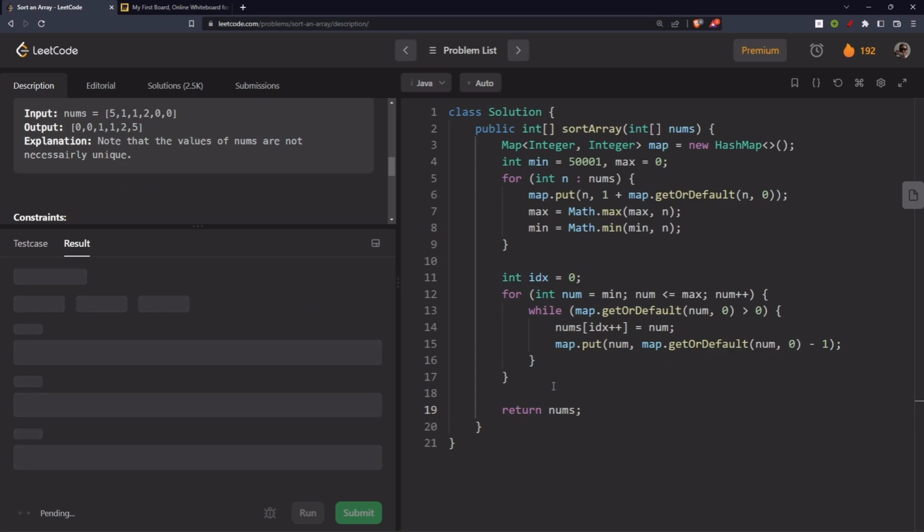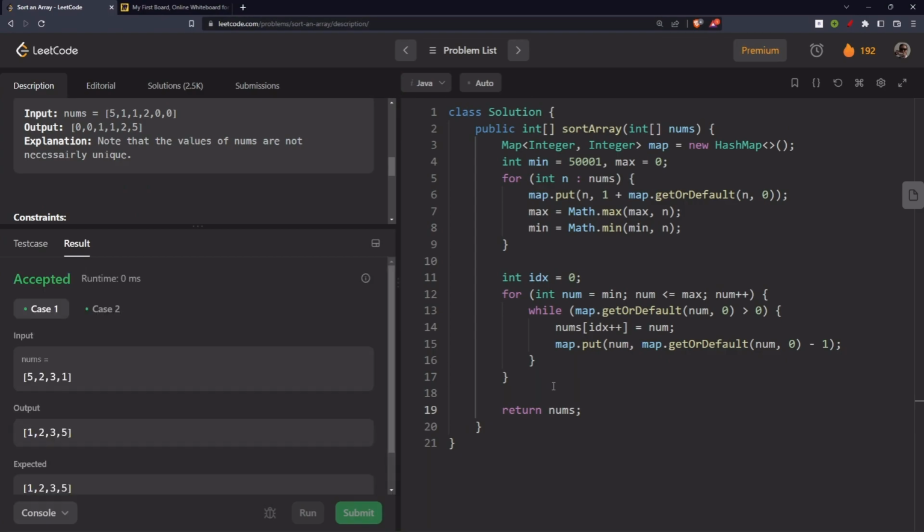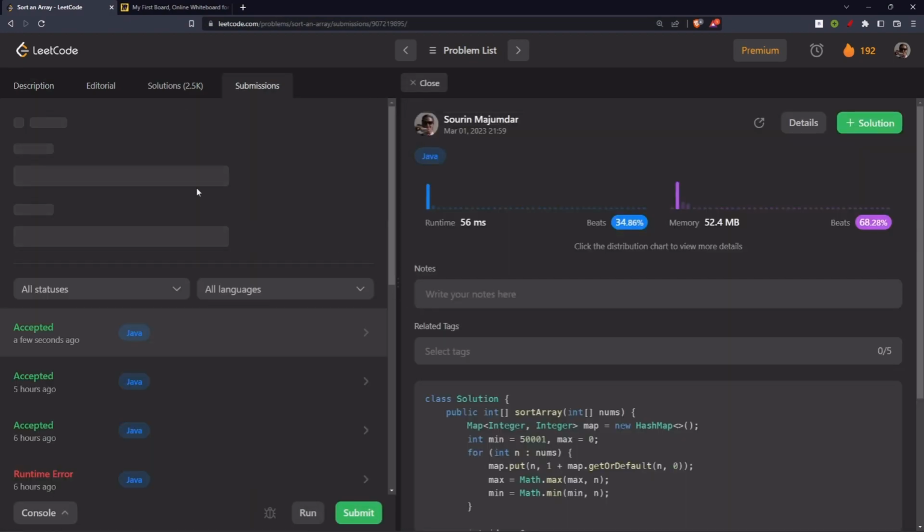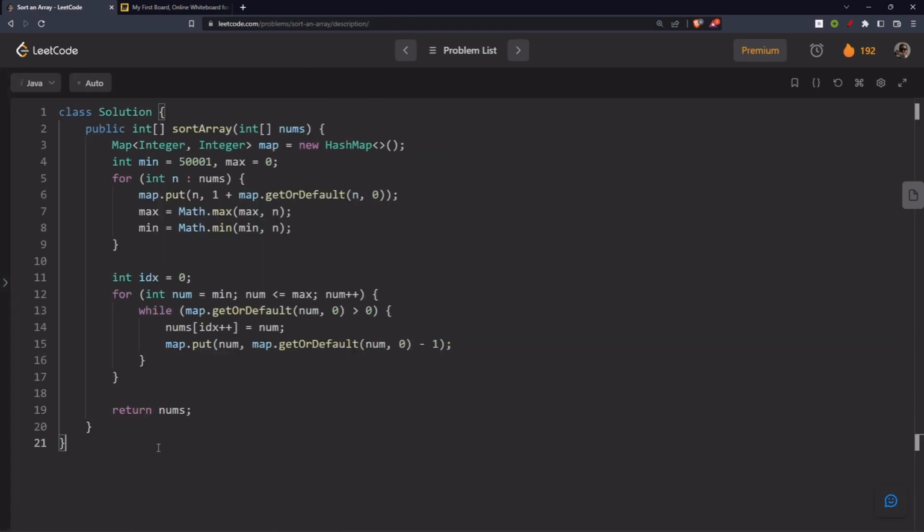Let's try to run it. Let's submit. There we go. The time complexity of this approach is big O of n to iterate over nums, and big O of k, let's say, to iterate over the range from minimum to maximum. We assume that range is k. Okay, and our space complexity is big O of n. At max our number of unique elements is n only.